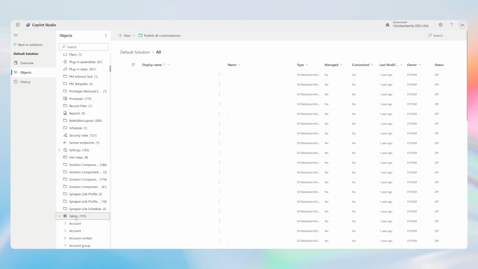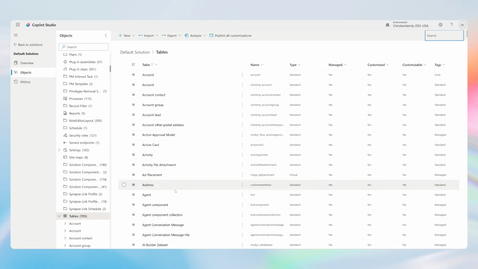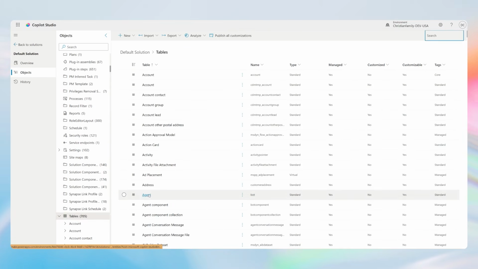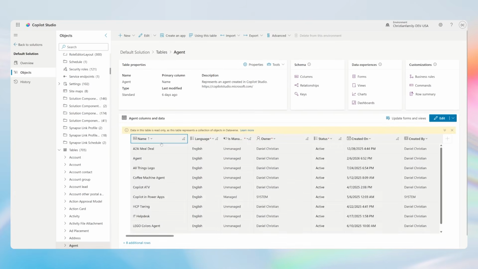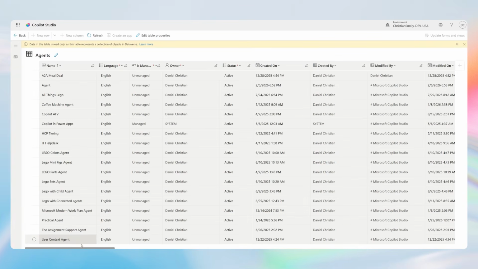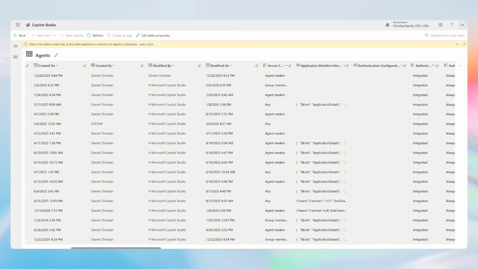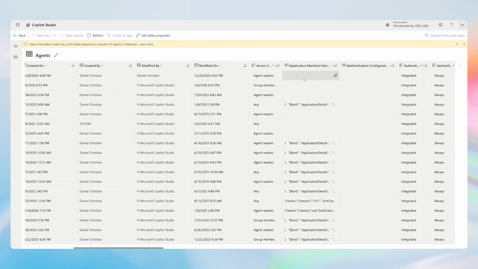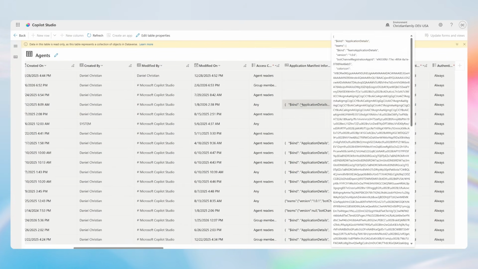Tables. In the tables, once you click on it, you can see it over here, or you can type in agent. Now when you click on it, you are able to see all the agents that have been deployed specifically in this site. So I'm going to click on edit, so that we can see all of these. As an example, I'll pick one which has already been deployed to Teams. And watch this. As I scroll to the right, there's something called the application manifest.